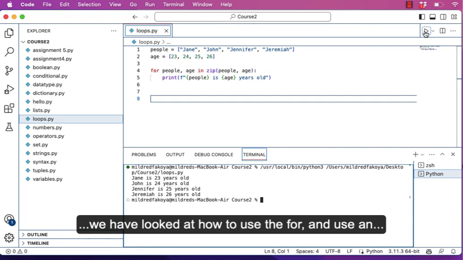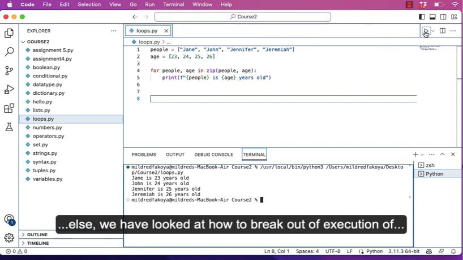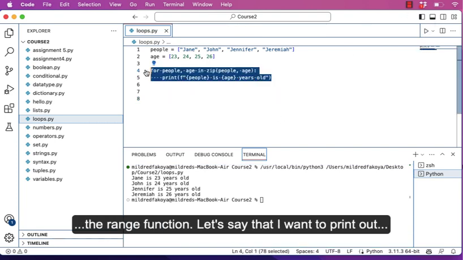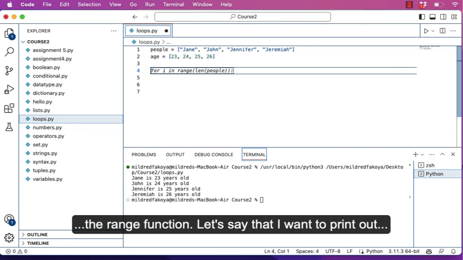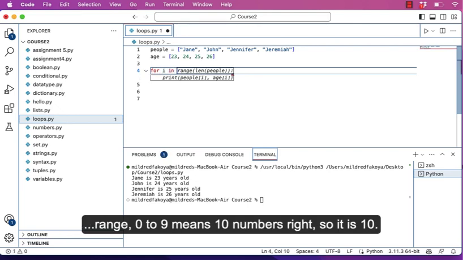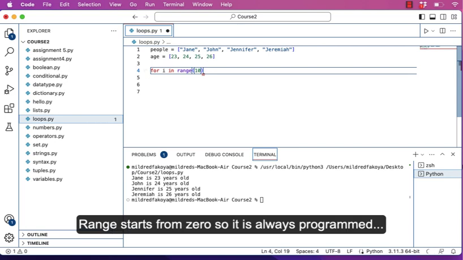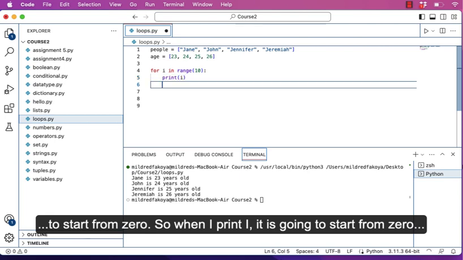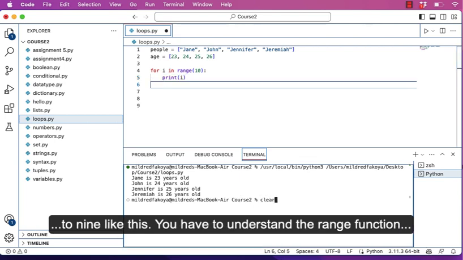We have looked at how to loop through a list. We have looked at how to use the for and use an else. We have looked at how to break out of execution of a list. What you need to do next is to keep practicing for you to really understand this. Let's refresh our memory on the range function. Let's say I want to print out the numbers 0 to 9, and I want to say for i in range 10, because 0 to 9 means 10 numbers, right? Range starts from 0, so it's always programmed to start from 0. So when I print i, it's going to print from 0 to 9 like this.